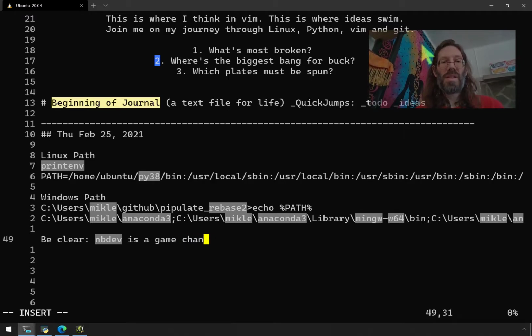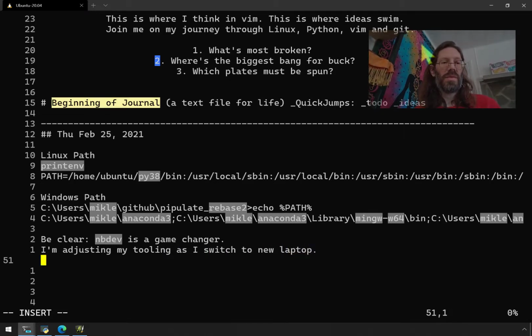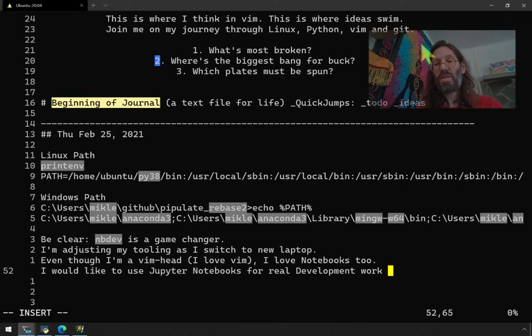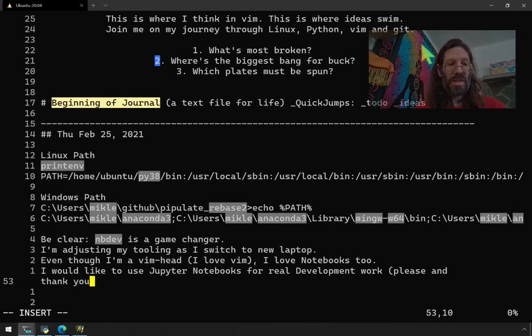I'm reworking my tools. I'm adjusting my tooling as I switch to a new laptop. And even though I'm a Vim head, I love Vim, I love notebooks too. I would like to use Jupyter Notebooks for real development work. Please and thank you.